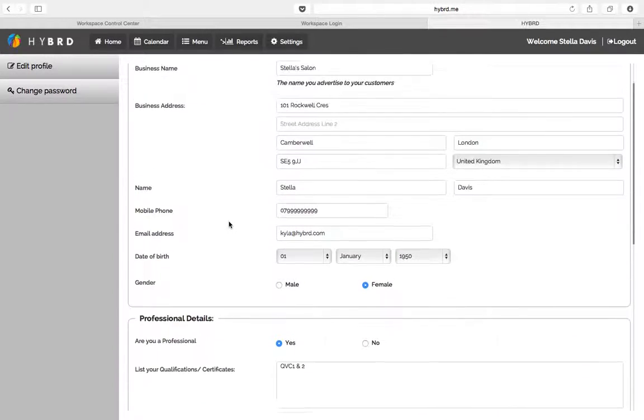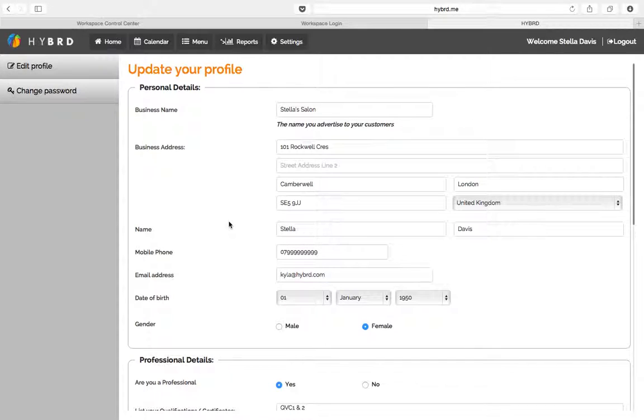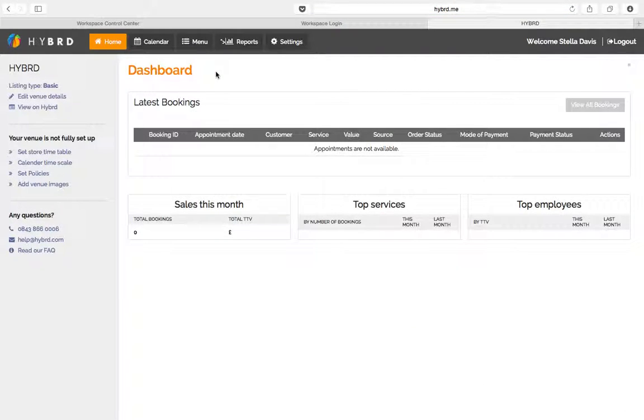Okay, now once you've updated your profile with all the information, you're going to click on home. This is your dashboard. This is basically where you're going to be taken to every time that you log into your account, you're going to come here. Once you start actually booking appointments, you'll see the information showing up here in latest bookings. It summarizes your sales, top services, top employees, and different things like that.